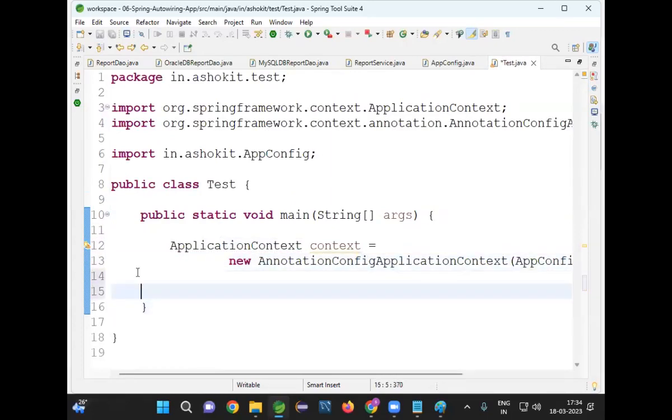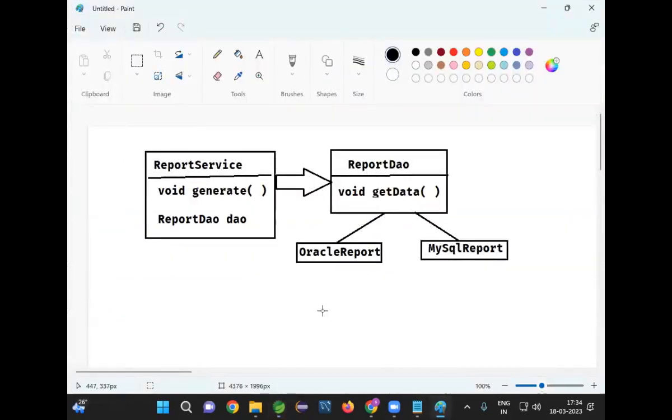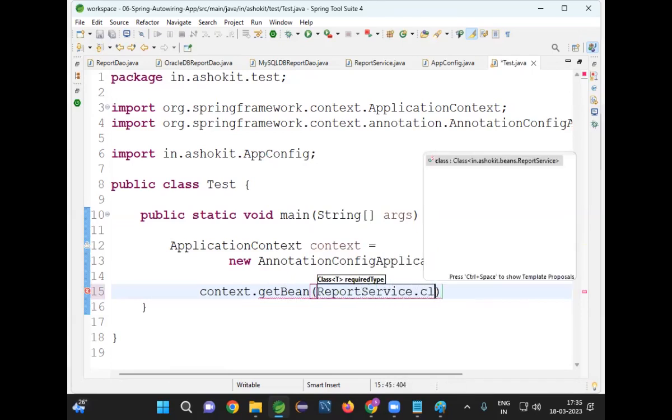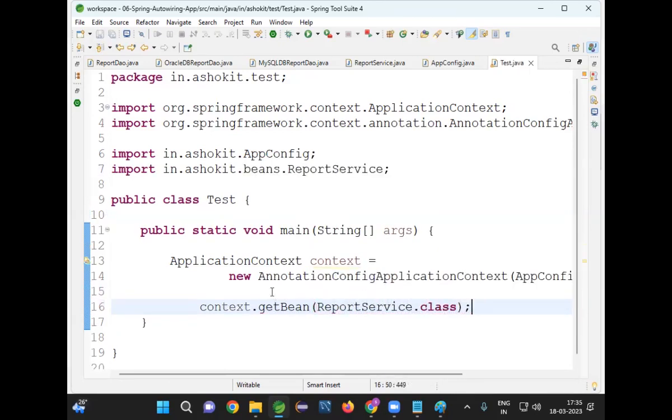Now from this, I want to get the target object. Which is the target object? Oracle is target, MySQL is target, or report service is target? Report service is the target. Do you know how to get the bean object from the IOC? How to get the bean object from IOC? Come on. context.getBean. Which bean? ReportService.class. By using this, I want to get the bean object.